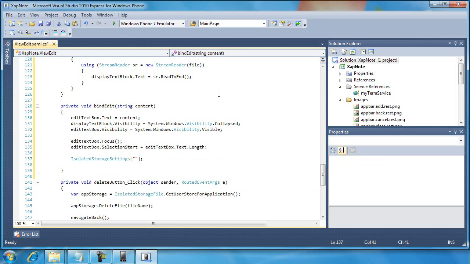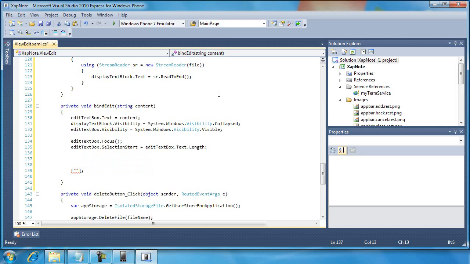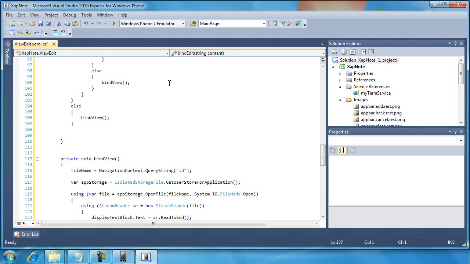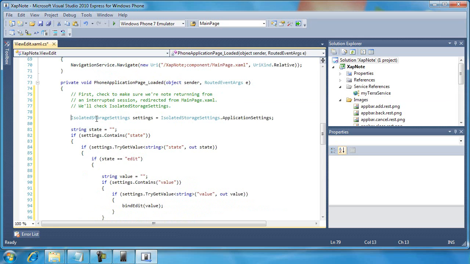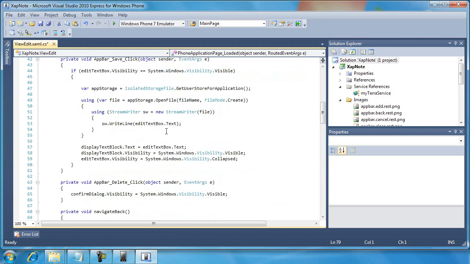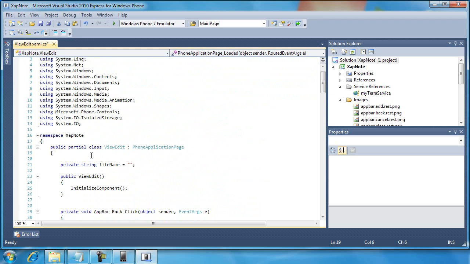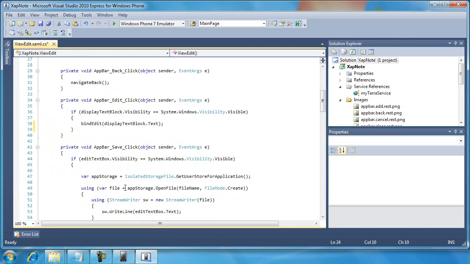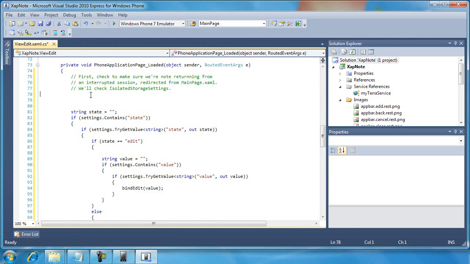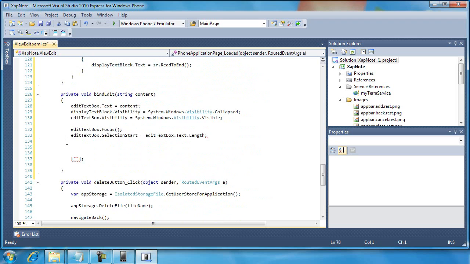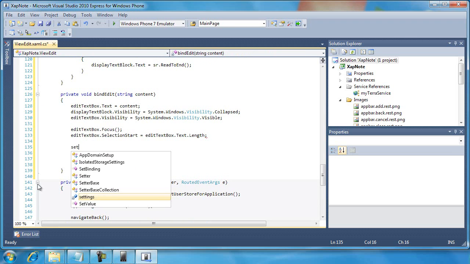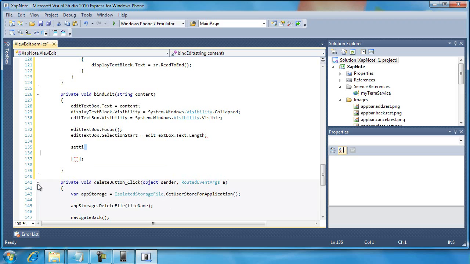When you were in edit mode, we want to make sure, whoops, all right, so clearly I have to, once again, declare isolated storage settings. You know what I did before in the previous video? I'm going to do it right now too. I'm going to take this, chop it out, because I know I'm going to need it in several places. I'm going to put it right here. Now I'm going to come back to what I was working on after cleaning that up. Okay, now I don't have to declare it. Settings, yes, settings.